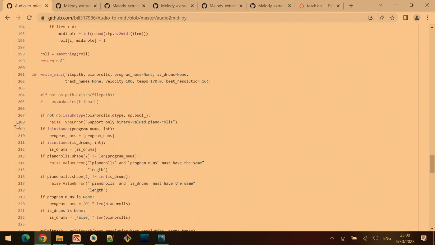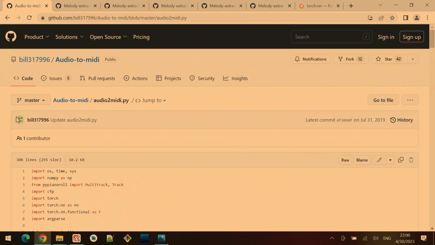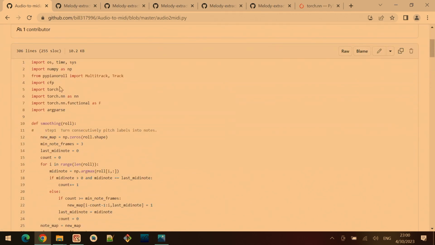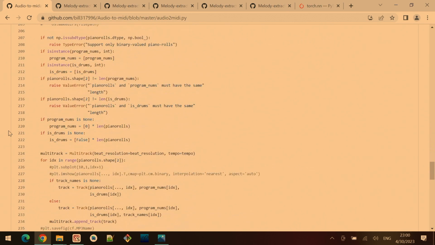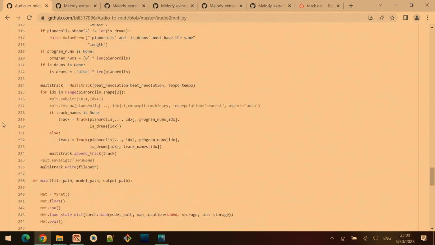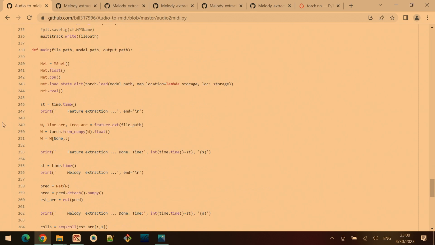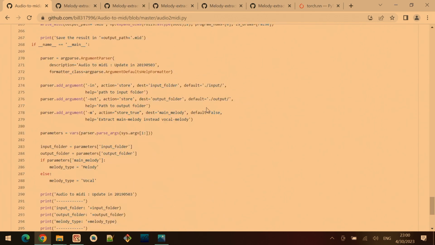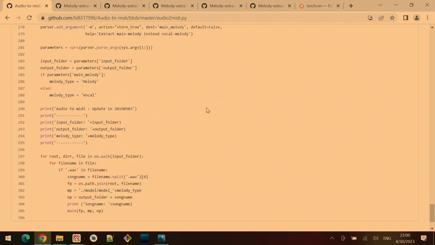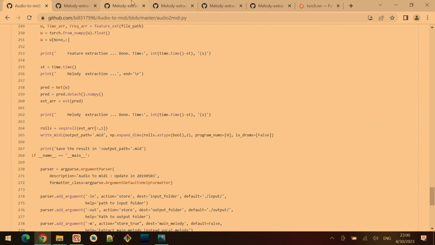Then they have write MIDI, which, let's see, what MIDI library are they using? Piano roll, I guess. Yeah, okay, so that's what they're using. Piano rolls, okay, so they do that, and then main MSNet, load state predicts, load state dictionary. So this is important. The model path, it loads the state dictionary, and then it runs that way. So this is the one that saves the MIDI.